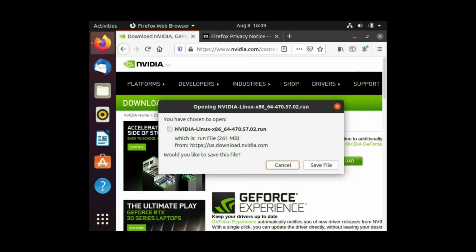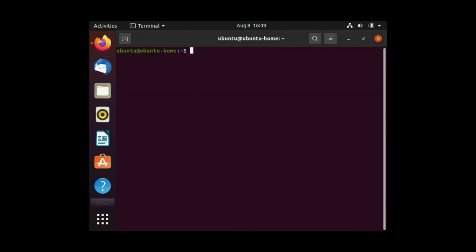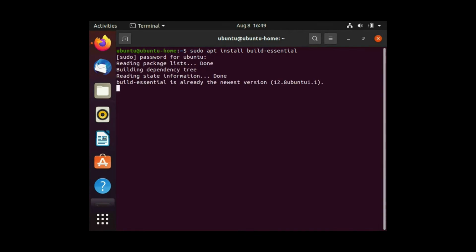After we download it, we need a C compiler. So now let's open a terminal, and you can apt install build-essential, for example. Actually, I have already installed it. After we install build-essential, we can install the driver file we just downloaded.